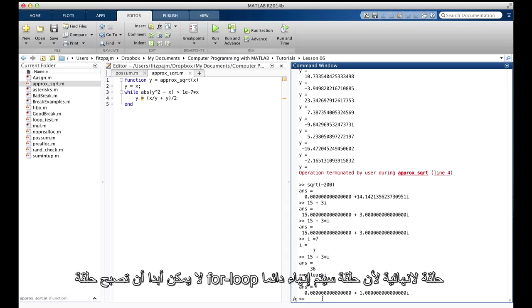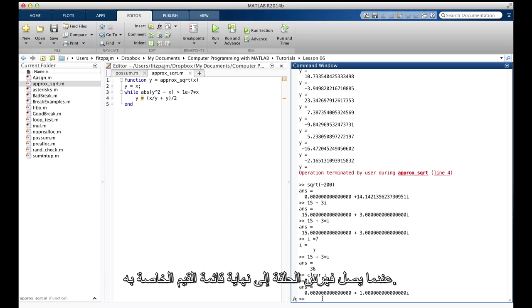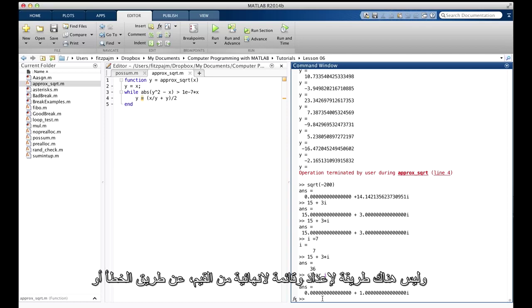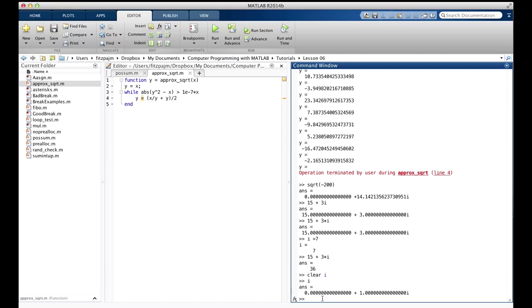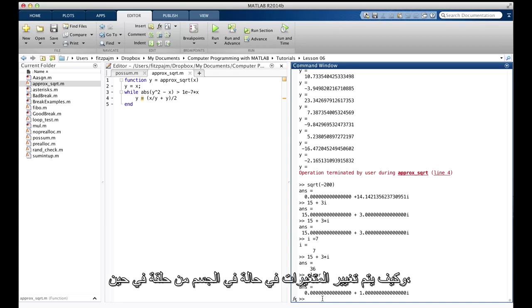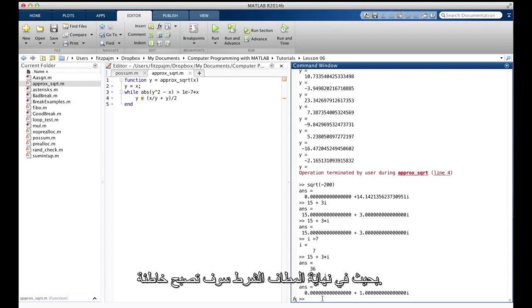A for loop can never become an infinite loop because the loop will always quit when the loop index reaches the end of its list of values. And there's no way to set up an infinite list of values accidentally or on purpose. But since while loops are susceptible to this problem, we have to be very careful how we set up the condition of a while loop and how the variables in the condition are changed in the body of the while loop so that eventually the condition will become false.